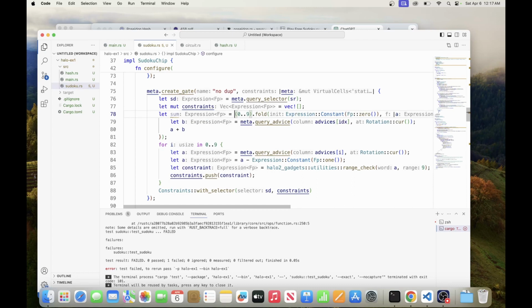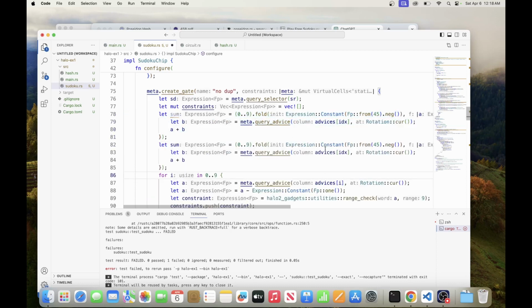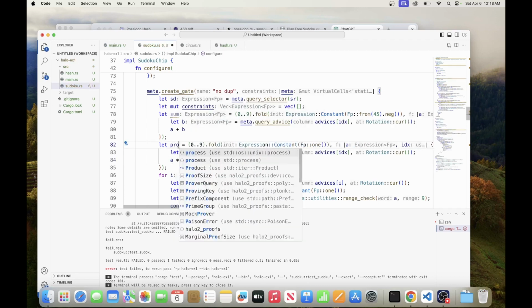But we want the sum to be 0. So we could do sum minus 45, or we can actually do the trick of starting at minus 45. That means do from negative 45. So now the sum should be 0. And then for the product, we have to start from 1. And I don't think there's a trick for that. We start from 1, and then we do A times B. And this is the product.